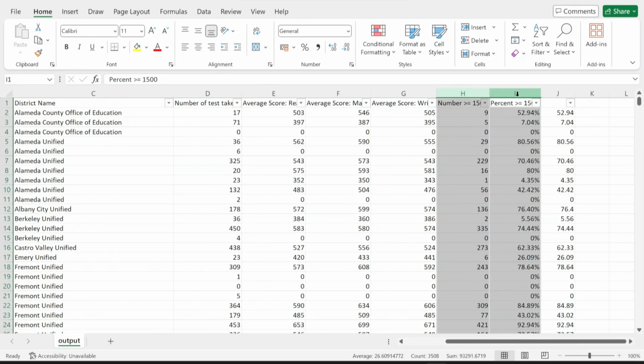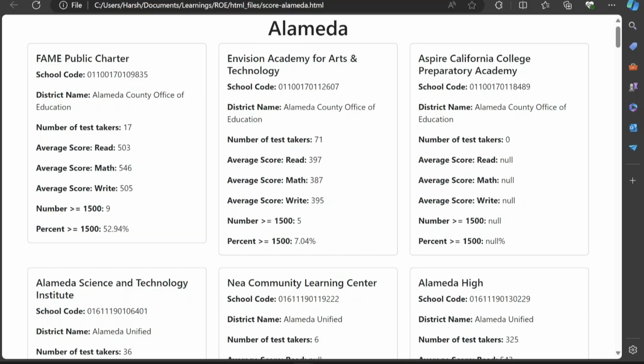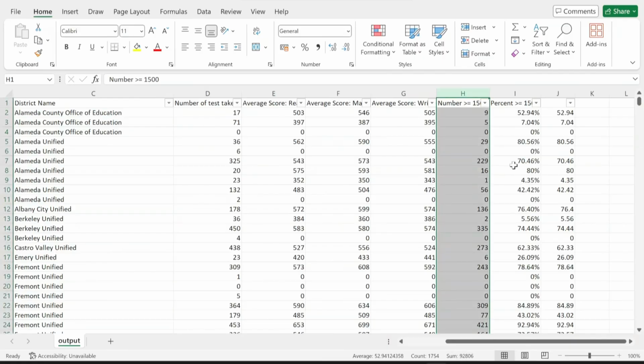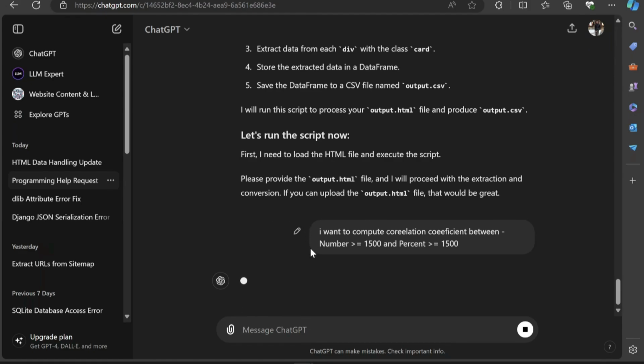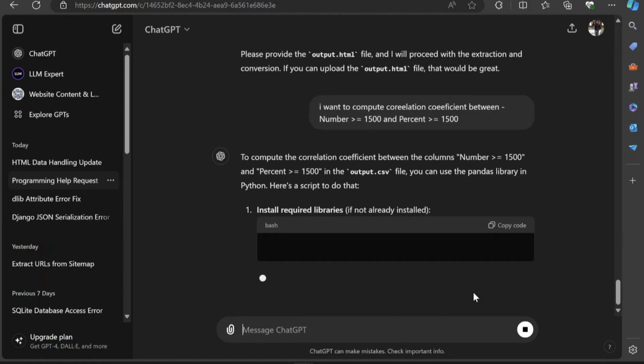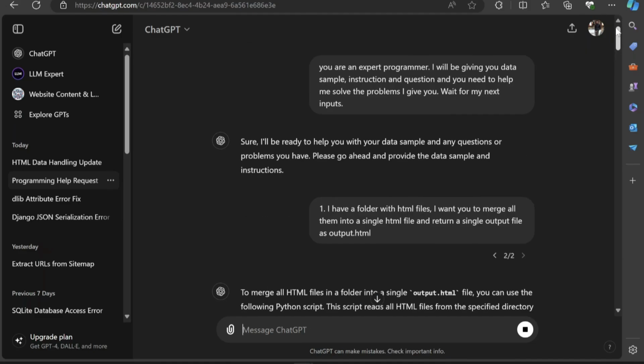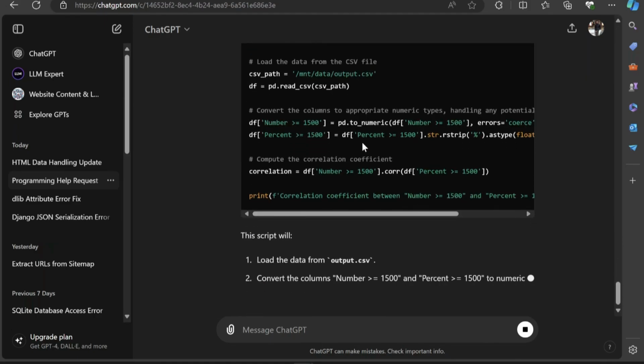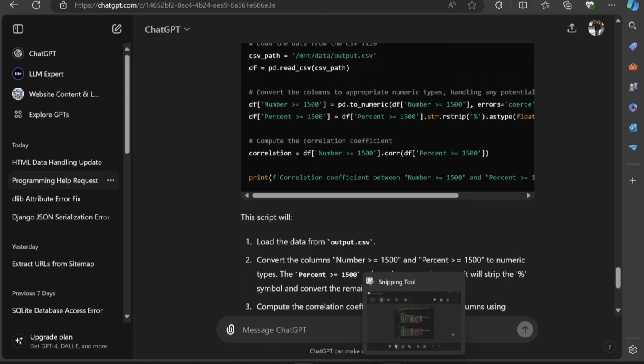It will not even check if you have it wrong, because sometimes Excel assumes that it is in column A or B, right? If I simply say here, I want to compute the correlation coefficient between those two things, number greater than 1500 and percent greater than, it will give me some gibberish. Obviously, it says pandas because I have configured it earlier to give me Python code for this, right? So that's why it's giving the Python code. It's just revisiting context. So you can use this also. It's up to you, but that's how you do this.